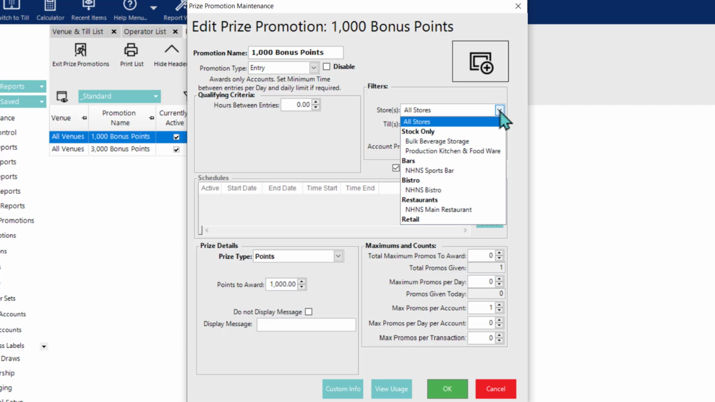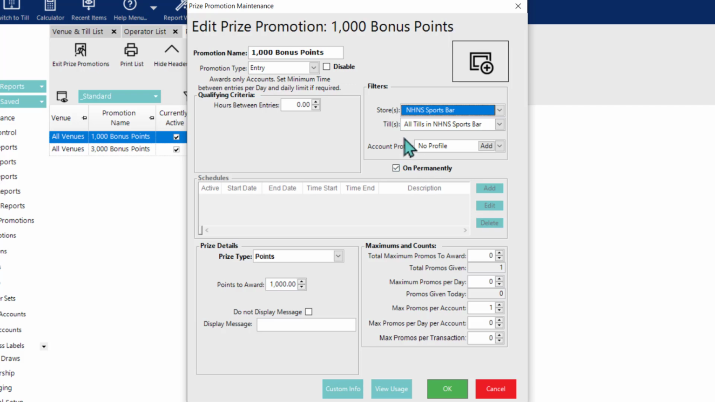Same idea for stores. This dropdown will allow us to select a store or a store group to limit the prize promotion to, and in that case, if we were to select one, maybe if we just set this to the sports bar, this prize promotion would then not be active in any other stores. If I do select a store or store group, I might as well just select that there. We will then be able to filter to a specific till even.